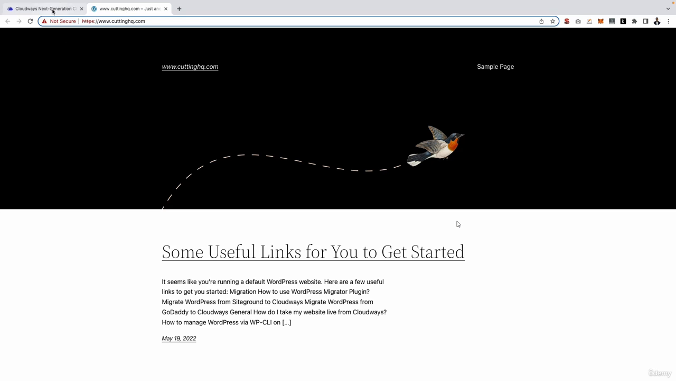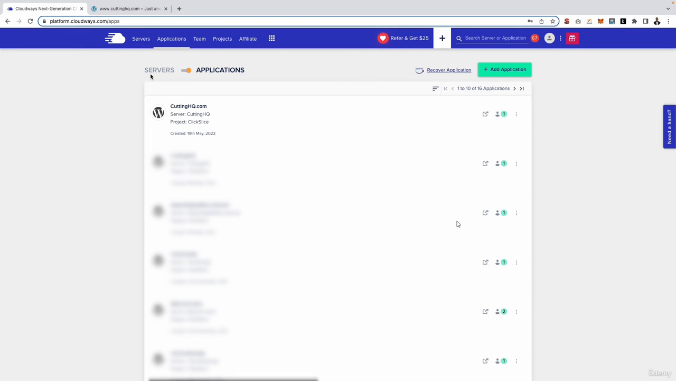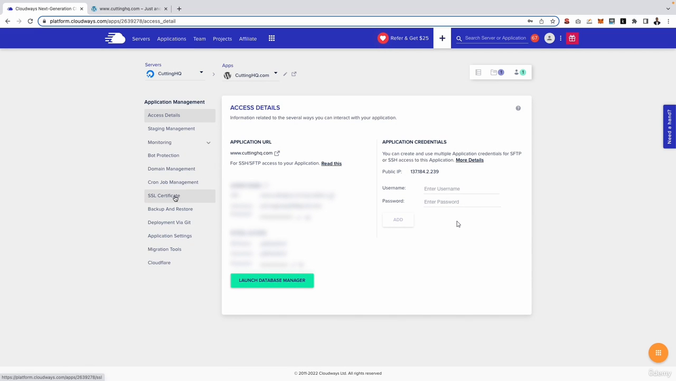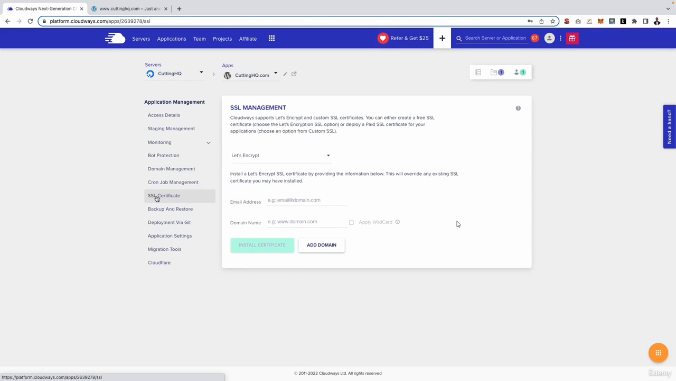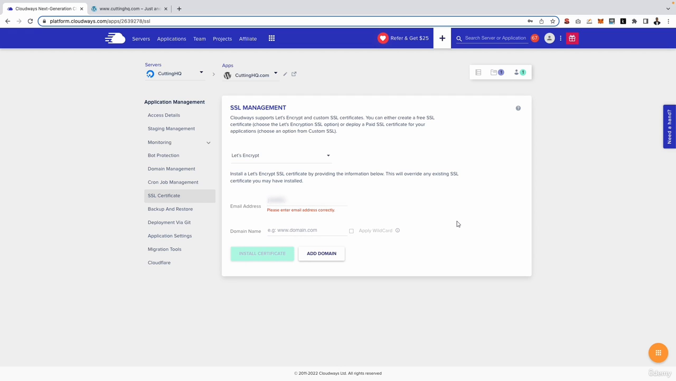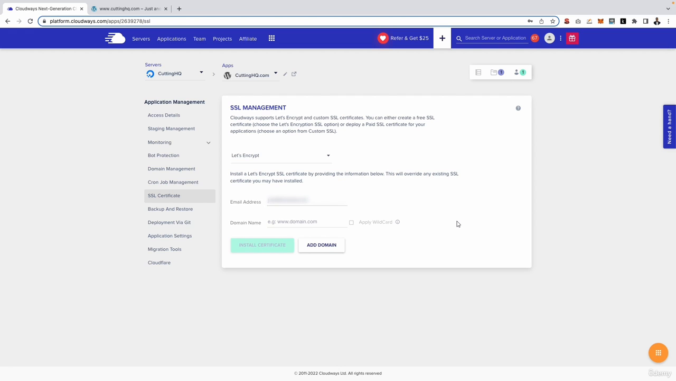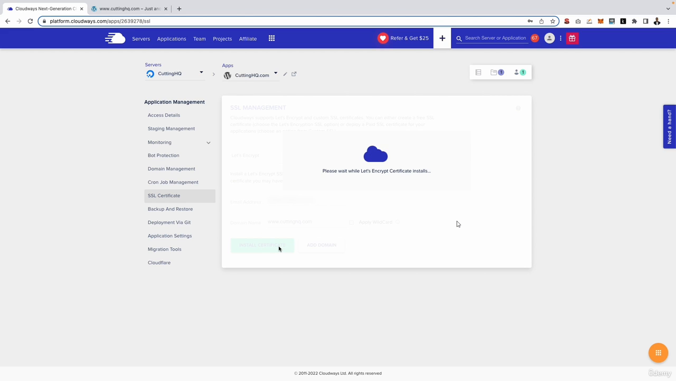So to do so, if we are using Cloudways, we go back into our Cloudways portal. We'll go to applications, find the application for our website, so cutinhq.com, then go to SSL certificate on the left-hand side, and all you need to do is enter in an email address and your domain name. So I'll put in my email. Then you want to add in your domain name, so www.cutinhq.com, and then click install certificate.